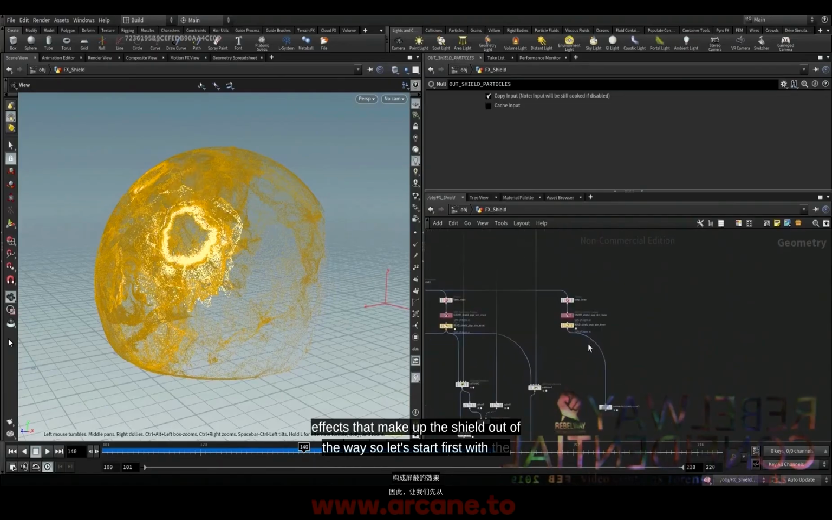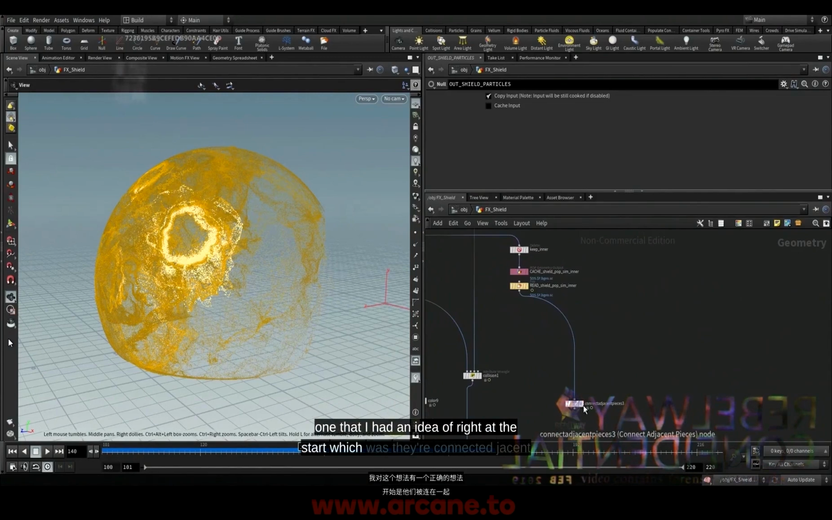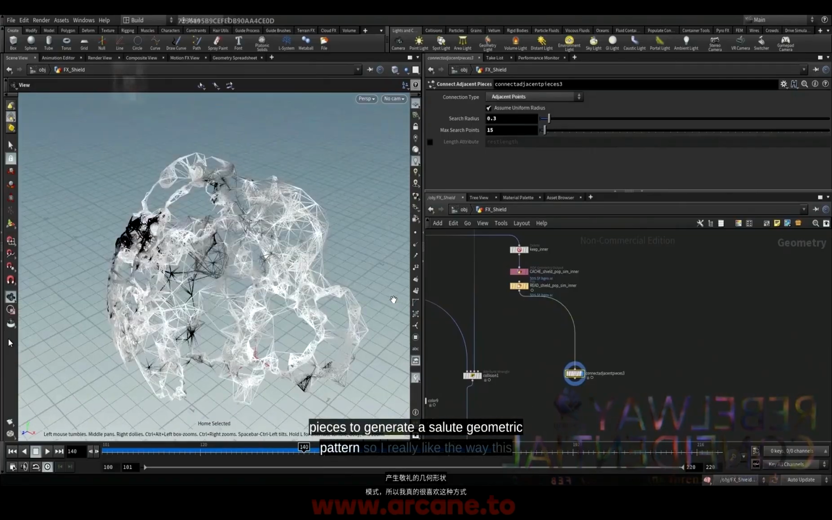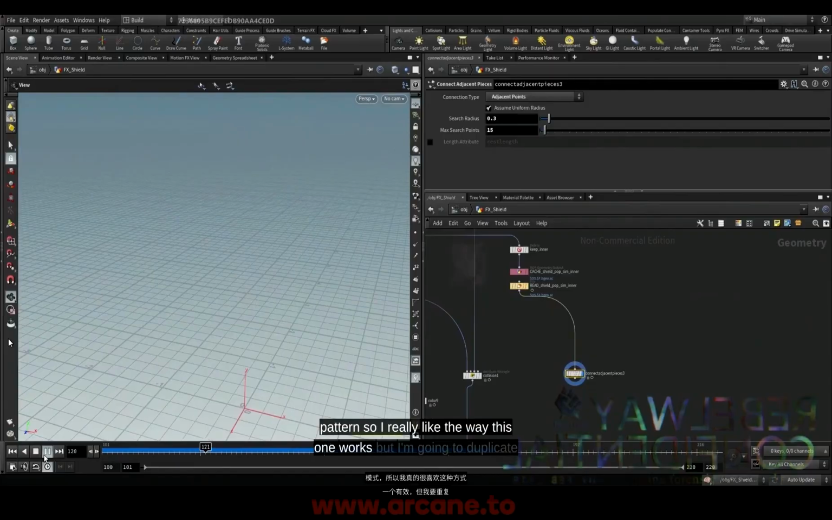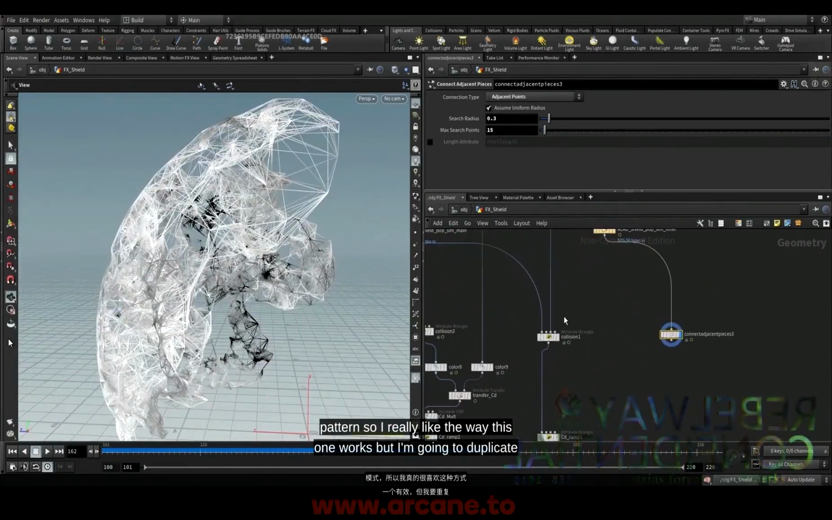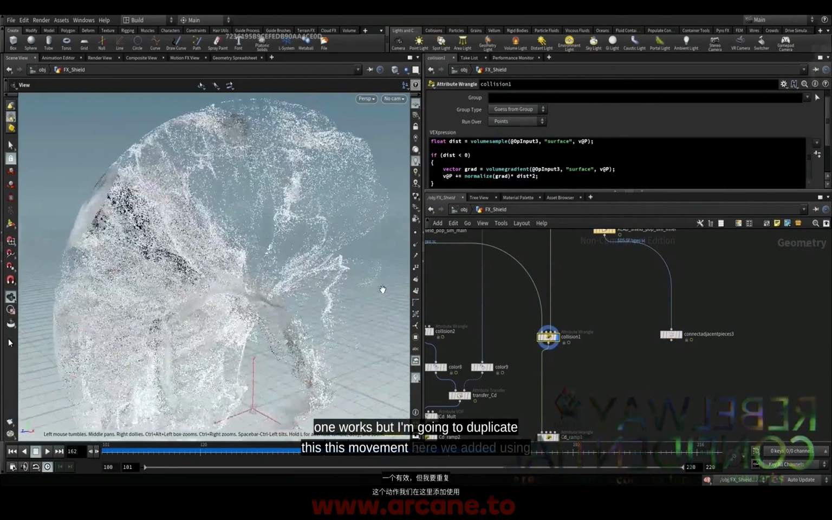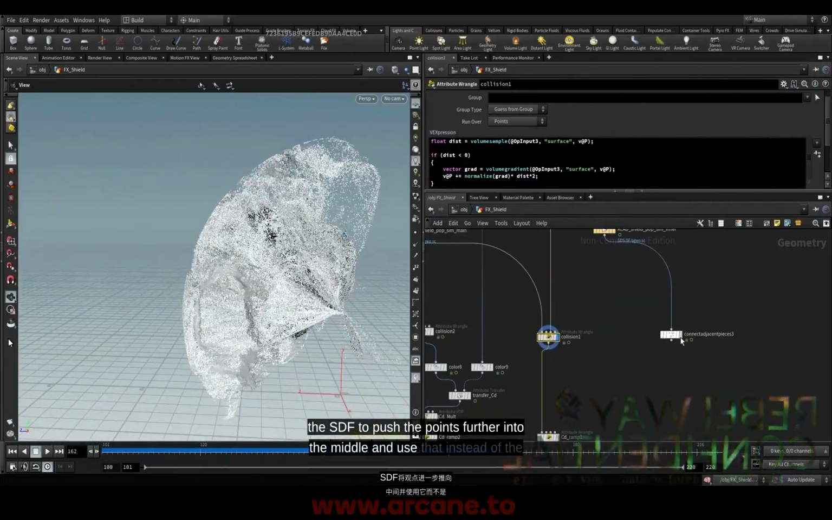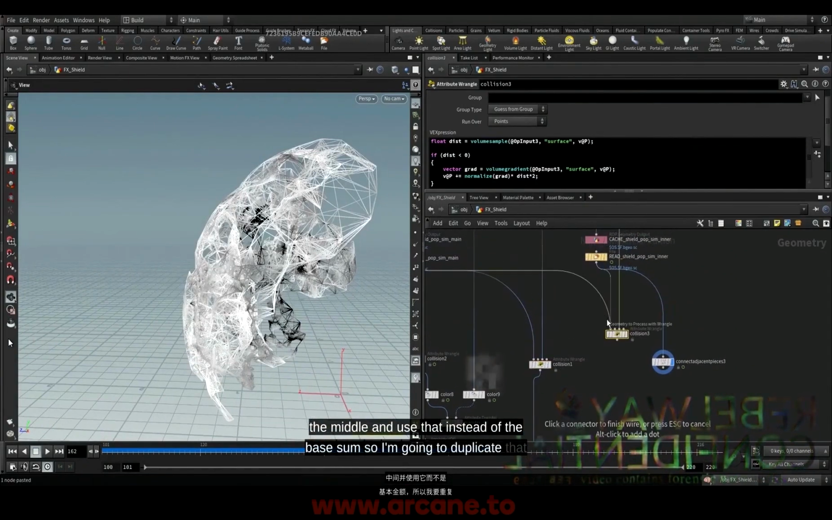So let's start first with the one that I had an idea of right at the start, which was to connect adjacent pieces to generate a sort of geometric pattern. I really like the way this one looks, but I'm going to duplicate this movement here we added using the SDF to push the points further into the middle, and use that instead of the base sim. So I'm just going to duplicate that over here.